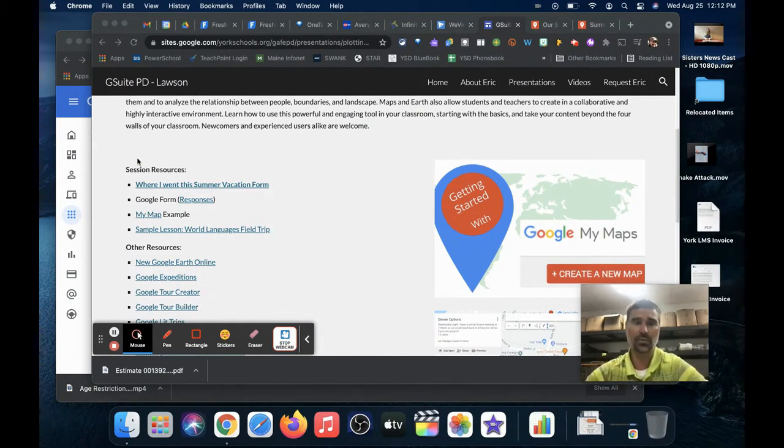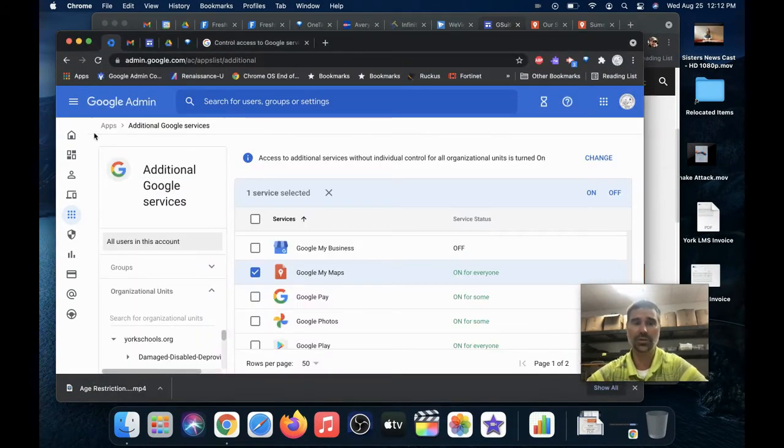Now, those of you who are in the admin console, you're going to want to make sure this is turned on because it is an additional feature. And don't worry, the age restrictions will make sure that they can't do certain things. But under apps, additional resources, Google My Maps is here, and then you can turn it on by OU or turn it on for everyone.